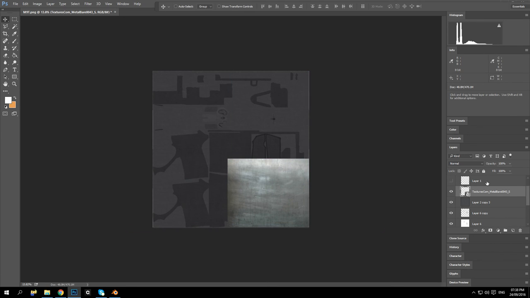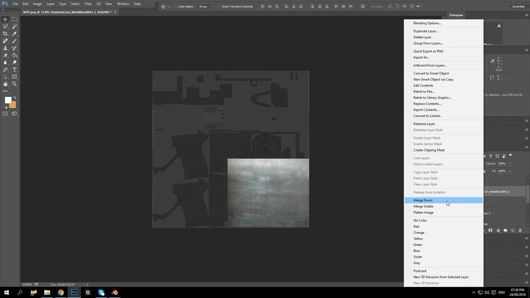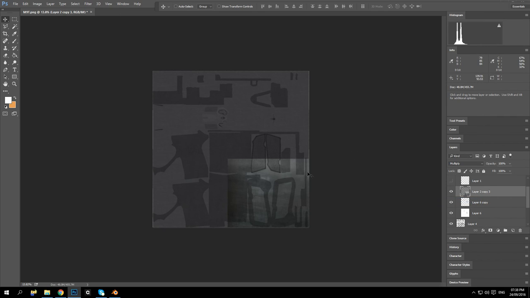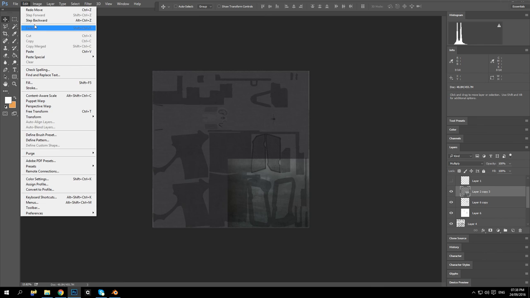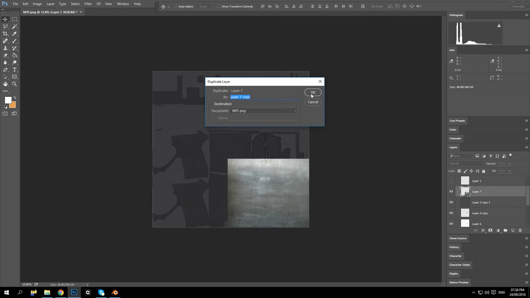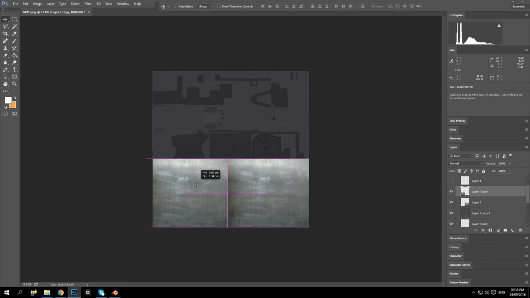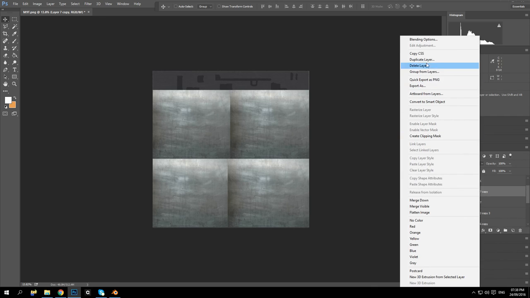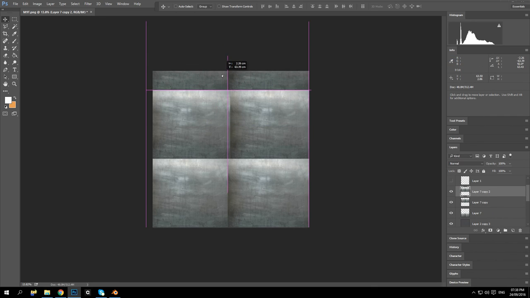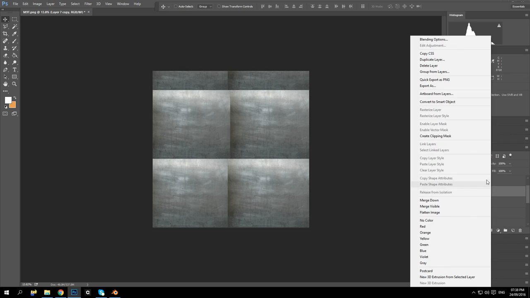Move this down. Actually, make a new layer, drop that under, merge down, duplicate. Oh, what have I done? Merged it down again, didn't I? Undo that. Duplicate. Merge down, duplicate. I really need to learn the hotkeys. And duplicate this. Like so. Merge down. And merge, no, not duplicate, merge down.